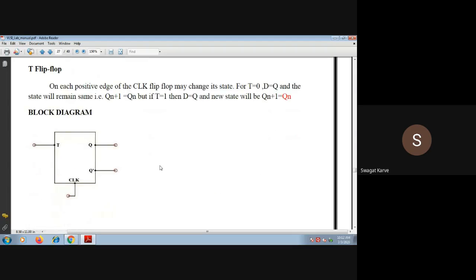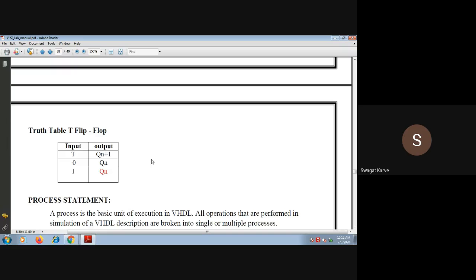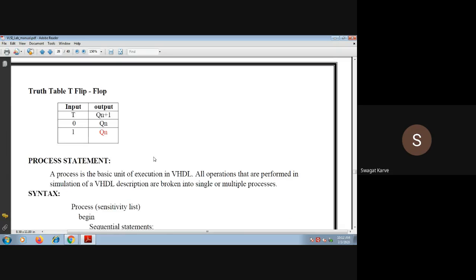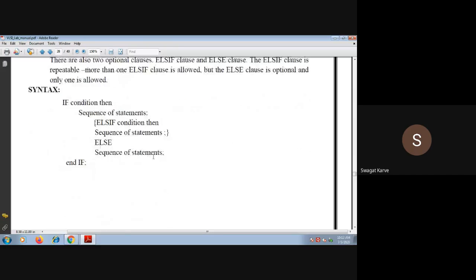Toggle flip-flop, what it does, simply whatever the output, exactly the complement of that will appear at the output side provided with the clock. That means this is the truth table for toggle flip-flop. T is the input and Qn+1 is the output. Now if input is 0, you will get Qn, and if input is 1, you will get Qn bar. That means exactly opposite. So this is about the toggle flip-flop.